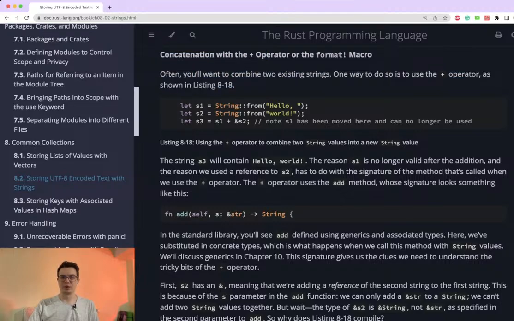Yeah. Anyway, often you want to combine two existing strings. One way to do so is to use the plus operator as shown in listing 8.18. So we can do s1 plus a reference to s2. So s1 has been moved here and can no longer be used. But s2 is fine. And what actually happened?